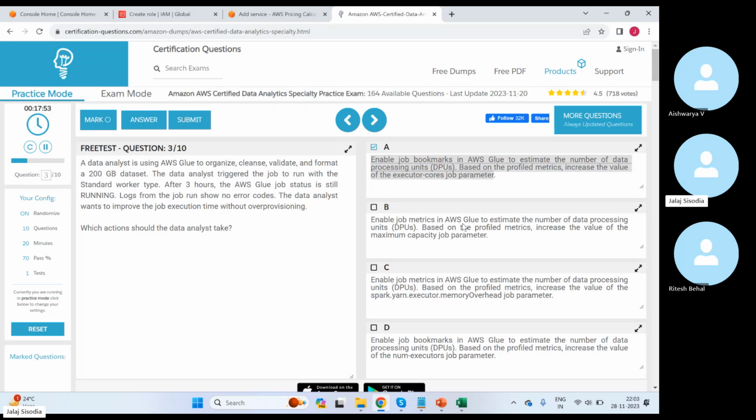Then you have: enable job metrics in AWS Glue to estimate the number of data processing units based on the profile metrics. Increase the value of maximum capacity job parameter. This looks correct.